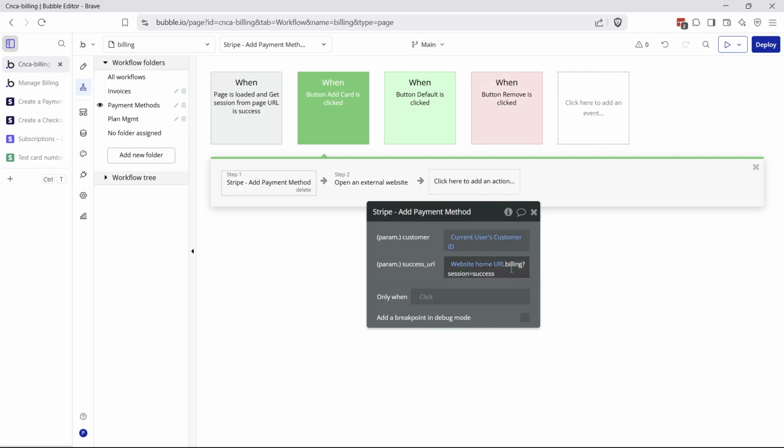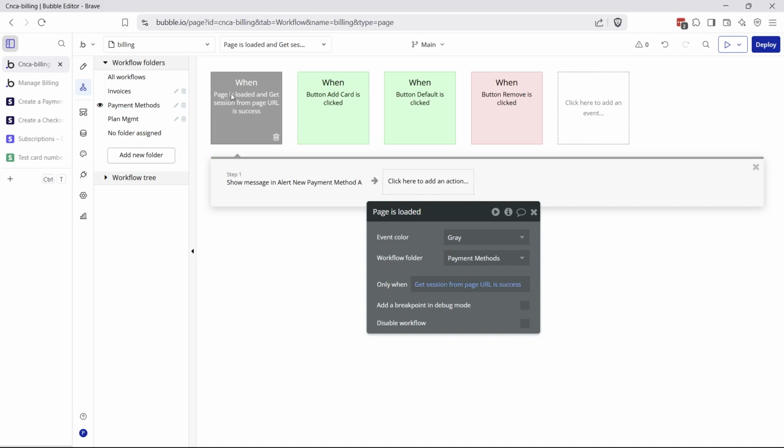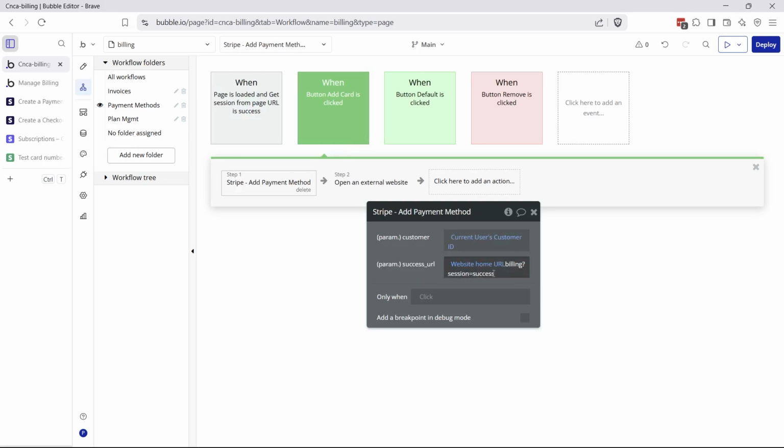And then I have the page name, billing, and then I have a parameter here. So question mark session equals success. I've just made up this key and value pair, but I did create a parameter so that I can respond to that when the user comes back from the checkout page. That's what this workflow here is for. This is a pages loaded workflow, and this is only going to run if we see that the session parameter in the URL not only exists, but the value is the word success, because that's how I configured it over here. The instruction that I gave Stripe to send the user back to.